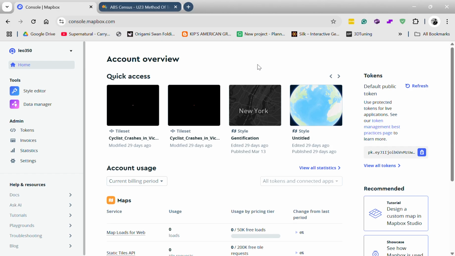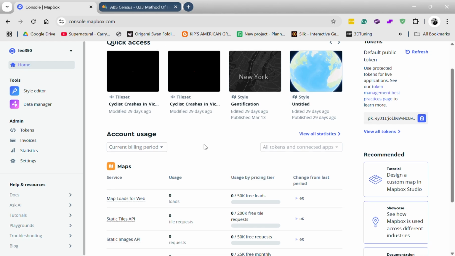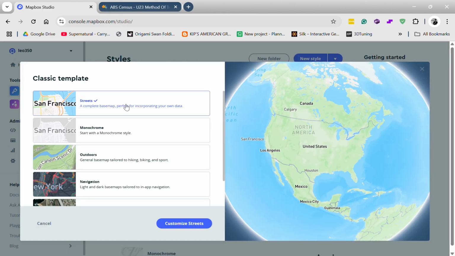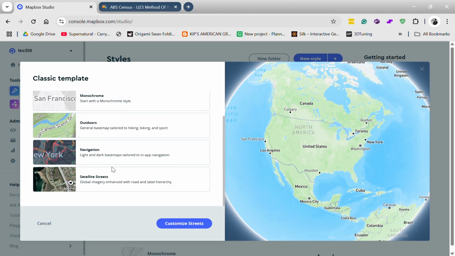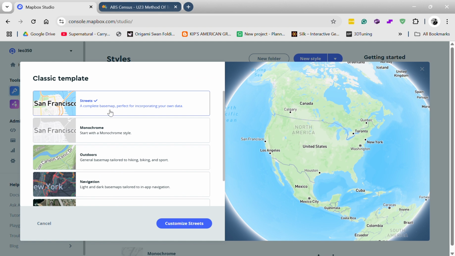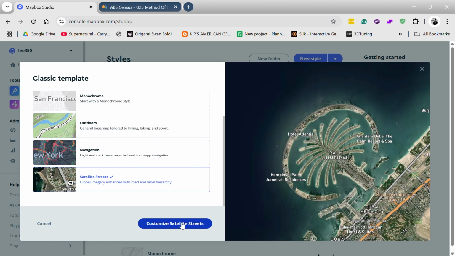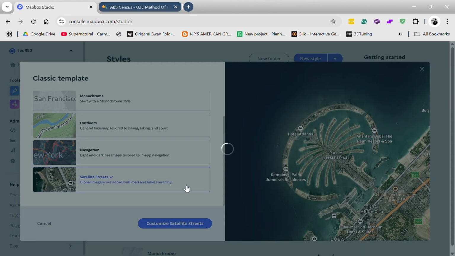To start off, we're going to log into our Mapbox account and it'll bring us to this home page here. You can see all the previous projects that you have done. Anyway, I'm going to go to Style Editor, then Classic Template. You can select which style you'd like to create. In our case, we're just going to go for satellite streets. You can even customize the actual map.